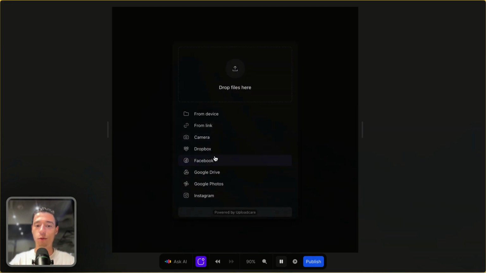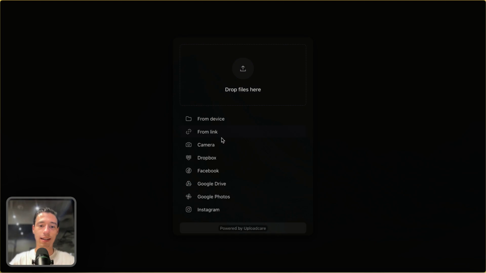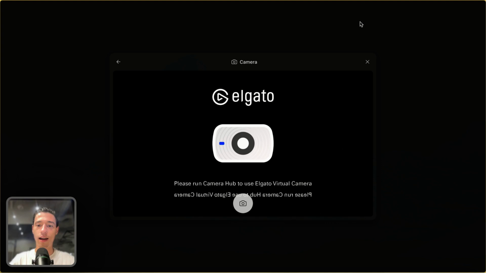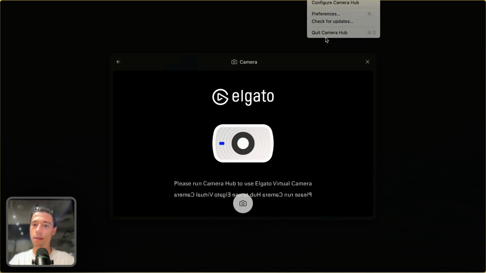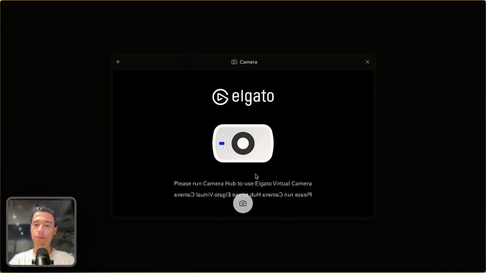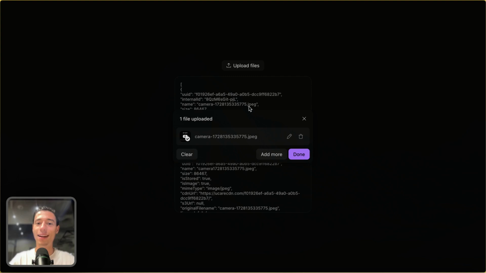We can import them from Google Photos, from Facebook. I can open the camera. And it's in an iframe, so camera access is denied. But I can click in here. I can open the camera. I can allow. And then I'm at the wrong camera. But let's see. I think it's connected to the wrong camera. So let's see. Quit camera hub. Quit. It's to the wrong camera. It's like to an extension I made, but we could copy that and we would have it in here.